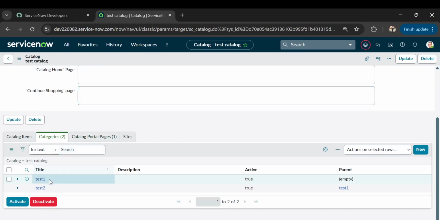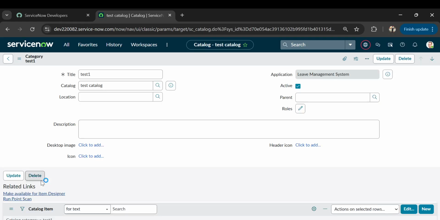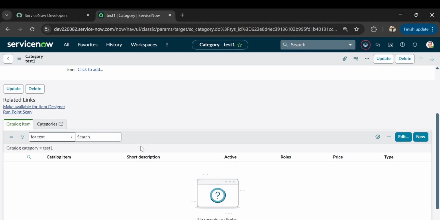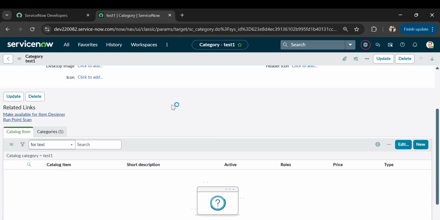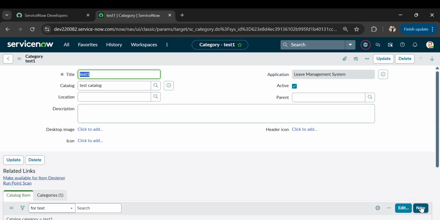Now, under the categories, you can create a catalog item, right? So that's the flow. One catalog, multiple categories, and under one category, we can have multiple catalog items. So we went through that flow. Now let us see what happens when I create a new catalog item. So this is the flow of a new catalog item.